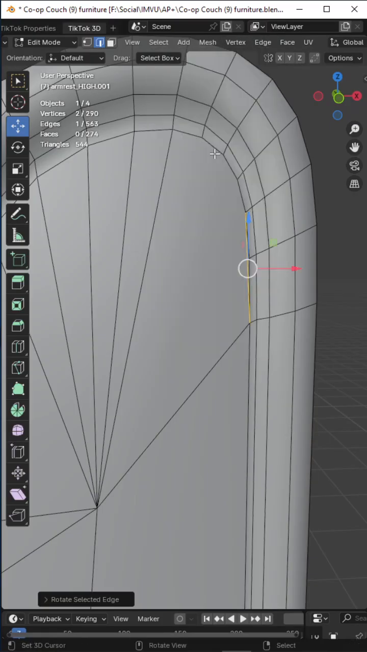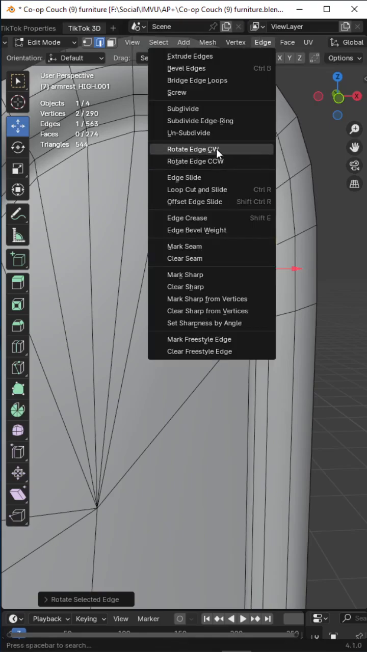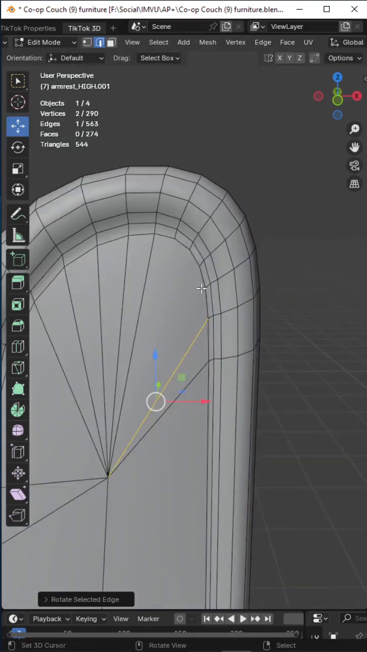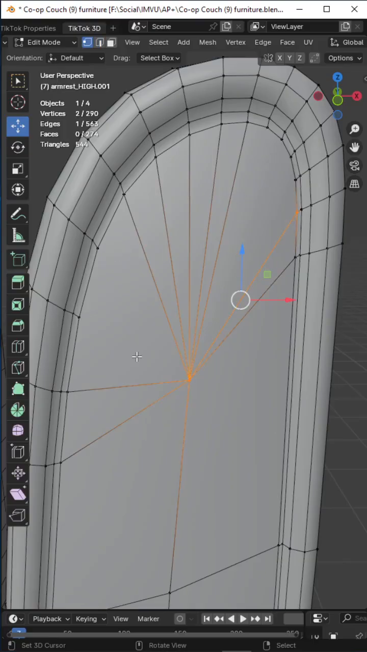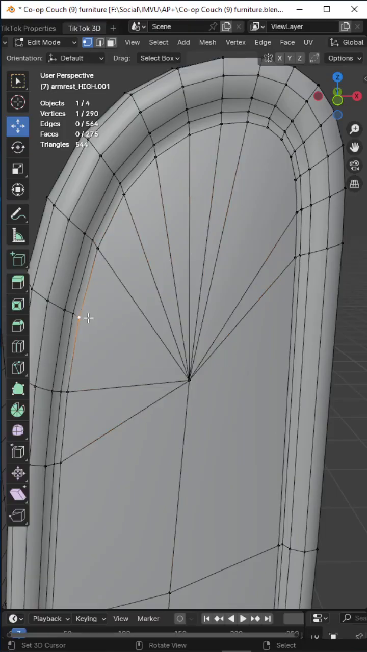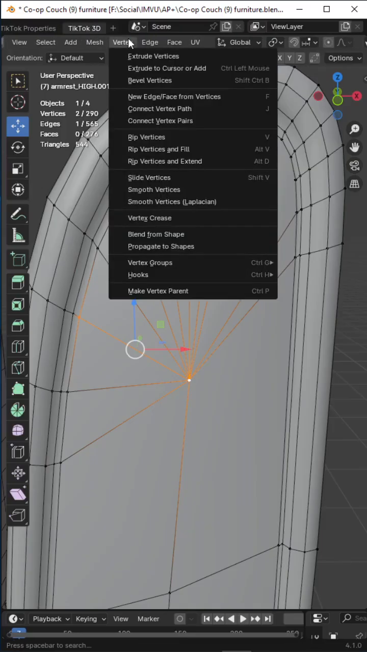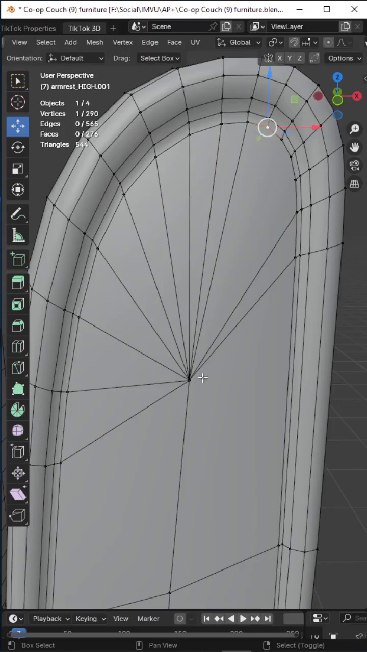So where's edge rotate, edge rotate. So what we might need to do here is rejig this a little bit, or vertex select, shift click, press the J key, create an edge. So that is connect vertex path. So vertex, connect vertex path. That's the menu option for it.